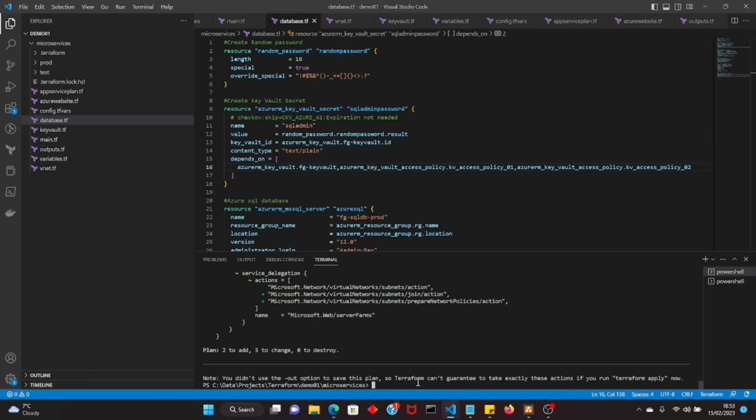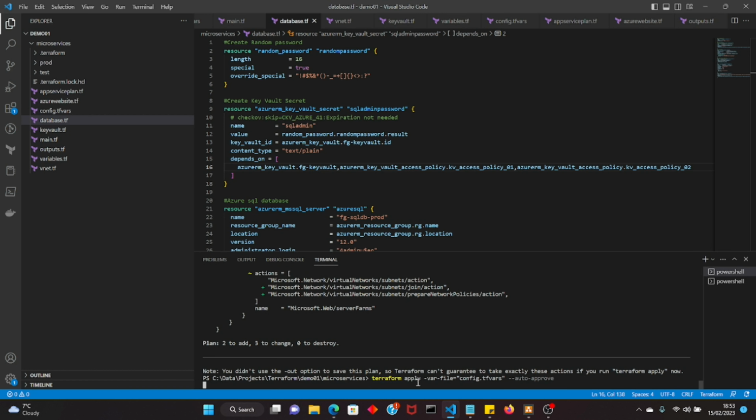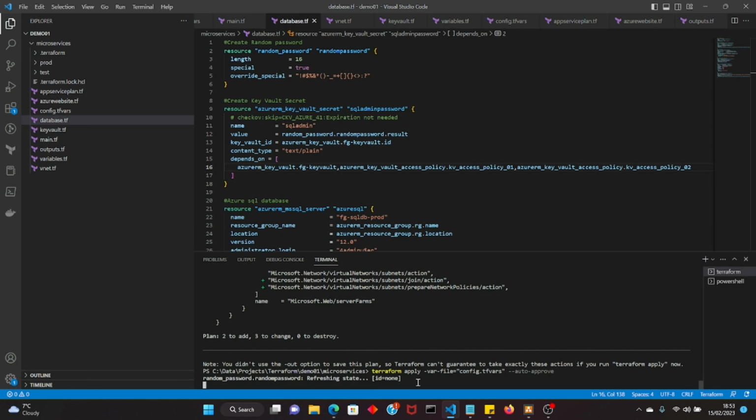So you will encounter this in lots and lots of resources. When you create some resources, you'll always have these kinds of scenarios. Right, looks right. Let's just do the Terraform apply. I'm hoping this time everything will be fine and the secrets will be created in our key vaults. Let's just wait for a couple of minutes.